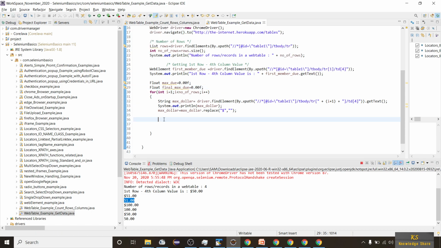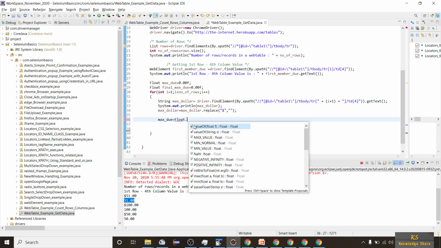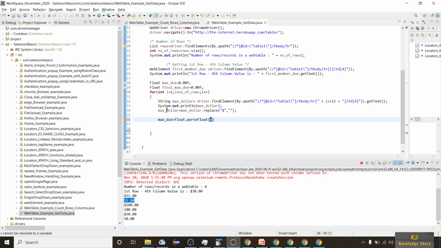0.00f. Okay, now what we'll do is we need to parse this. This is a string variable, so we cannot compare, right? We will store this into max due. Max due is equal to, how to convert from string to float, Float.parseFloat of max. Okay, so let me write it here clearly: convert from string to float. Okay, yes, now we are done with the conversion.